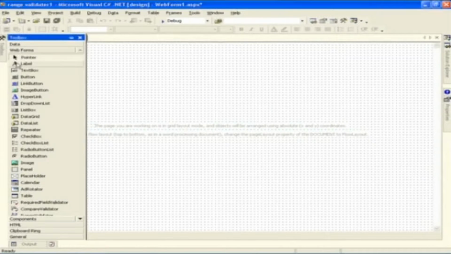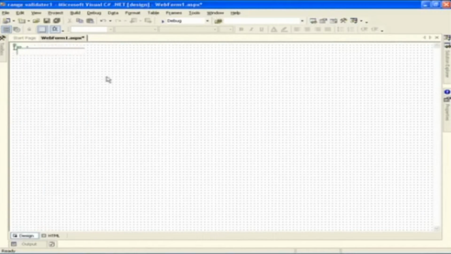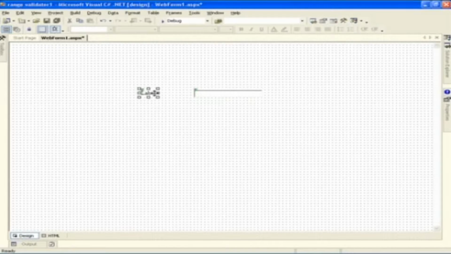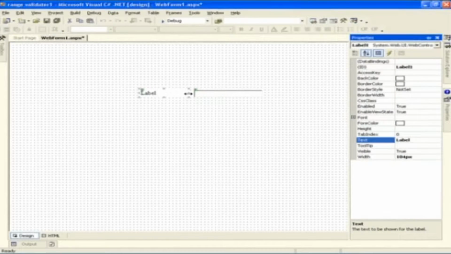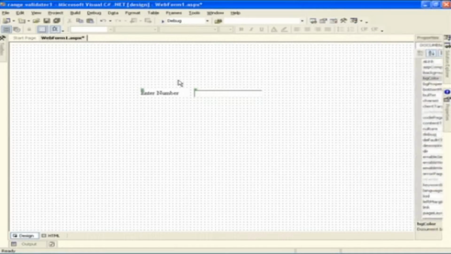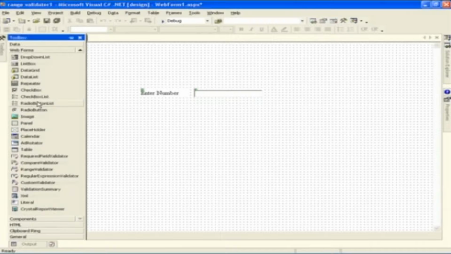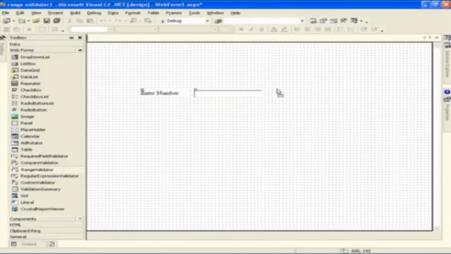Open a new web form and place label and text box controls. Align the controls for better presentation. Click Label control and go to Properties window and change the text property. Go to Toolbox and click Range Validator control. Drag it and place it on the form.